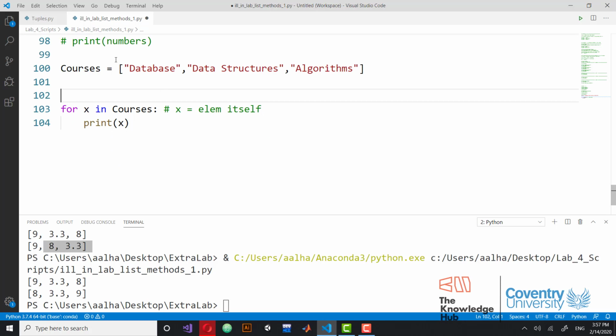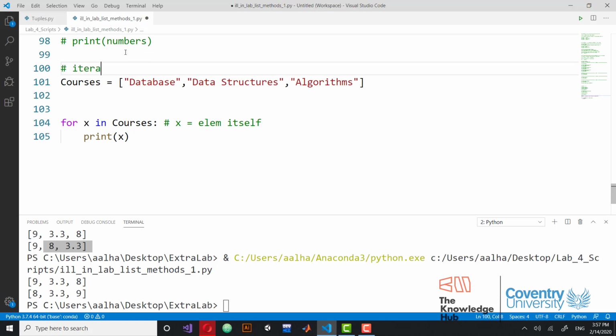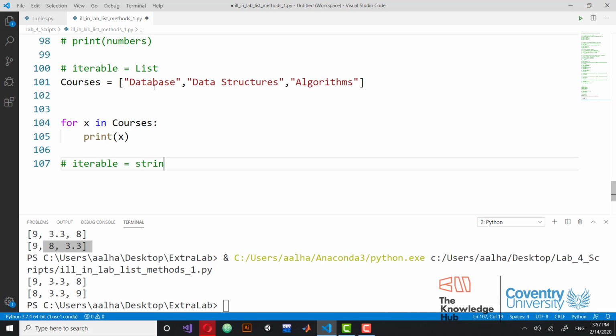In this example, we had an iterable, and this iterable in this case was a list. The list name was called courses. And when we said for x in courses, x was each element in this list. We can use the for loop to access the elements themselves in another type of iterable, which is only the second iterable that we have taken so far in this course, which is strings.